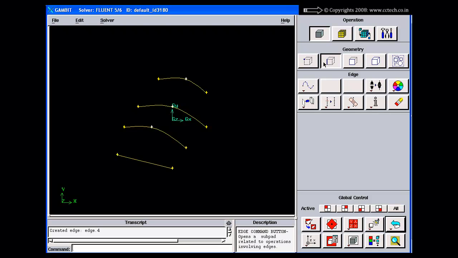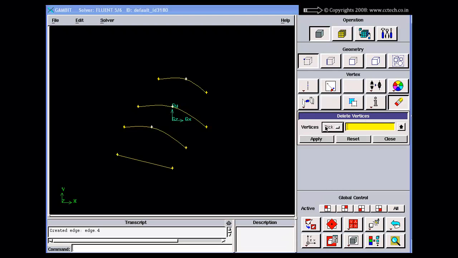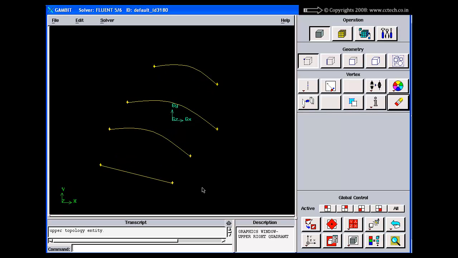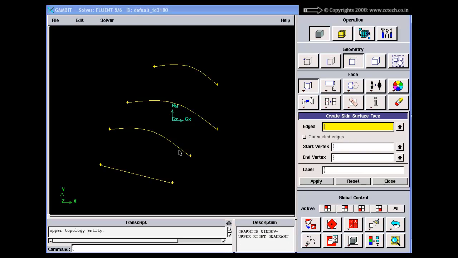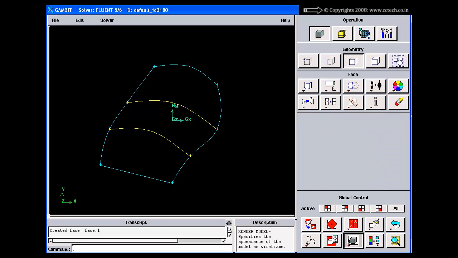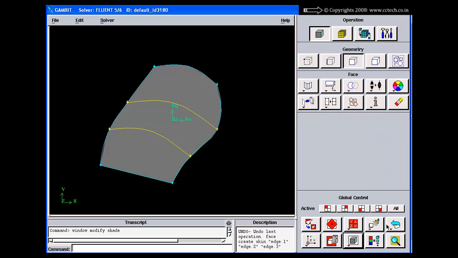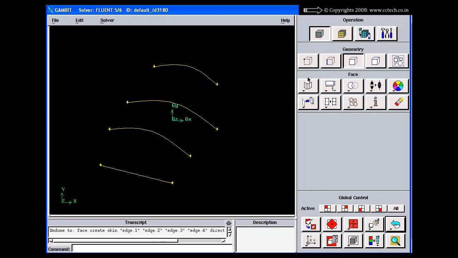Now let me delete the unwanted vertices, the construction vertices. So if you see, now every rib is made up of only one edge. Now I can go to face and I will say skin surface, and right now I don't have connected edges, so I will select this edge, this edge, this edge and this edge, apply. I don't have a start vertex. We will see what is start and end vertex. So if you see, what I got is the face. So this is nothing but a skin surface.